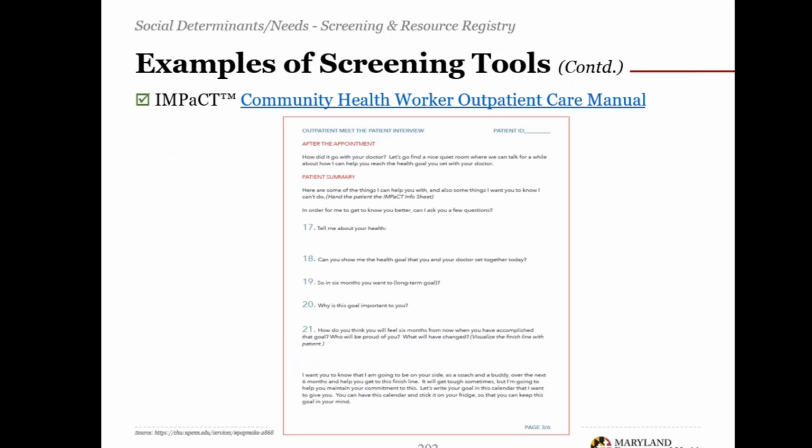It's called the Outpatient Meet the Patient interview. What I like about this is the open-ended questions. It basically says to the patient, tell me about your health, and lets the patient tell the story. Then you're able to complete whatever screening tools you have based on the narrative and how the patient presents themselves.